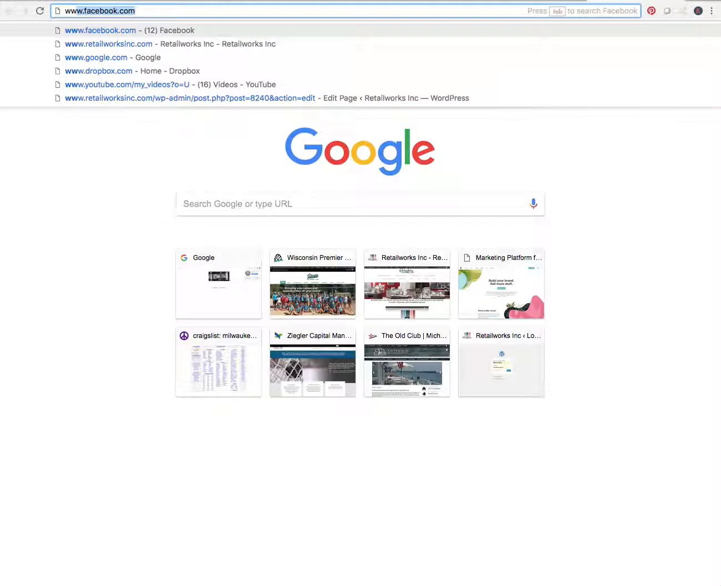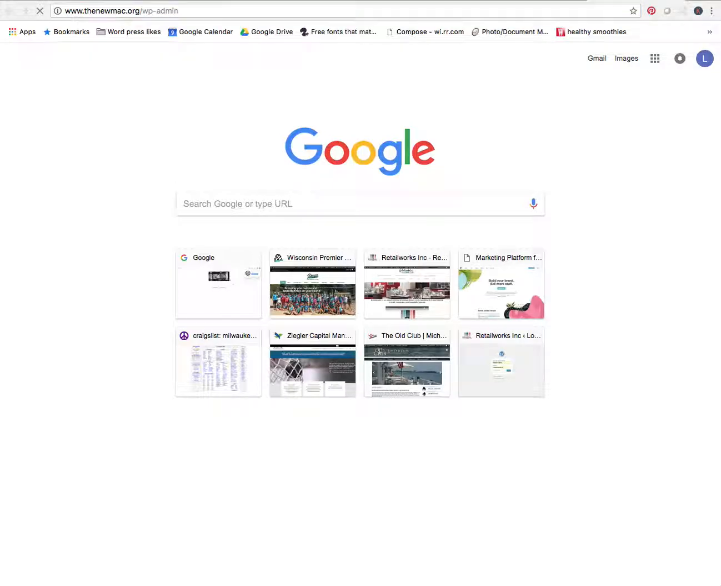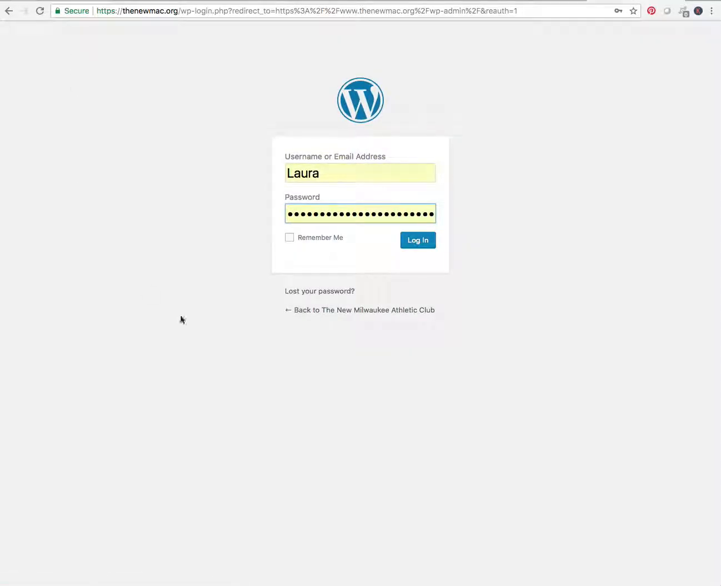So we are going to go to www.newmac.org, and you always put WP-admin afterwards in order to log in, and I will make you an administrator so you can make these changes. So it's loading. For whatever reason my computer is okay. So I've got mine. This is what the screen will look like. You'll have to put in your name and your password. I'm going to click login.